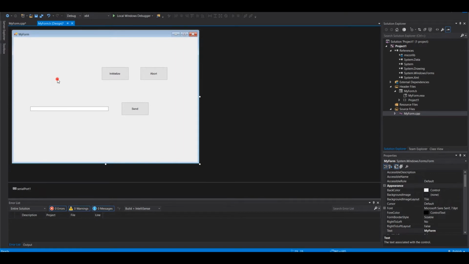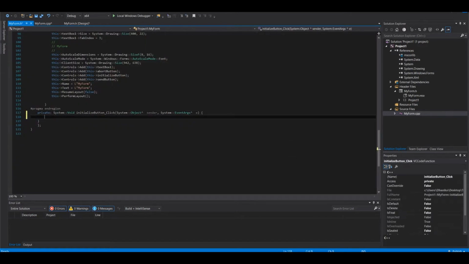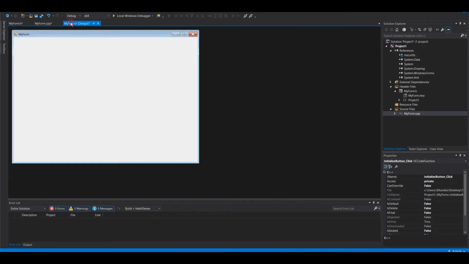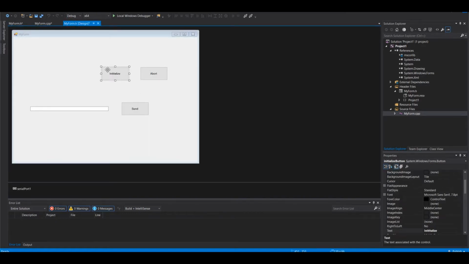Let's go ahead and complete the code. Double click on this initialize button and type in the following commands. In the initialize button, you have to initialize your port. Type in these four lines. This is the COM port of the Arduino, this is the baud rate, and this line will open the serial port. And what this line does is that here I have three buttons. In the initial state, this one will be disabled, which I'm going to do right now.